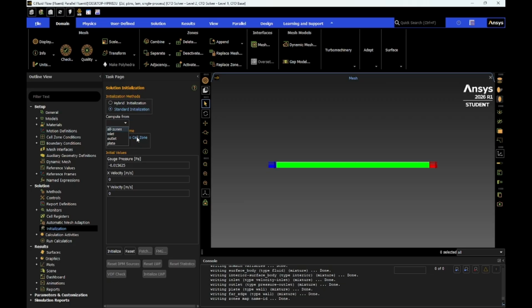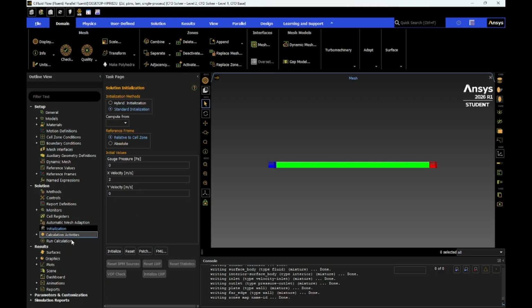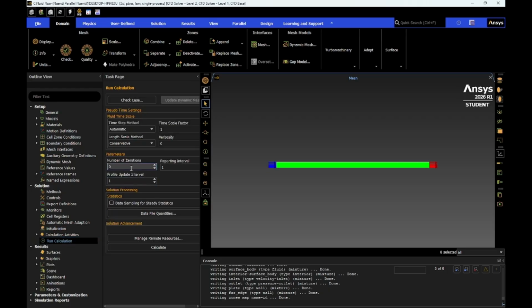But after that, you can double click initialize and have it initialize your thing. It shouldn't take too long. And then after that, you can double click on run calculations. You want to set your number of iterations. I'll do 200 iterations. This one's pretty quick, so you could probably do more, but I don't want to wait for too long. So we're going to do 200 iterations. We're going to calculate.